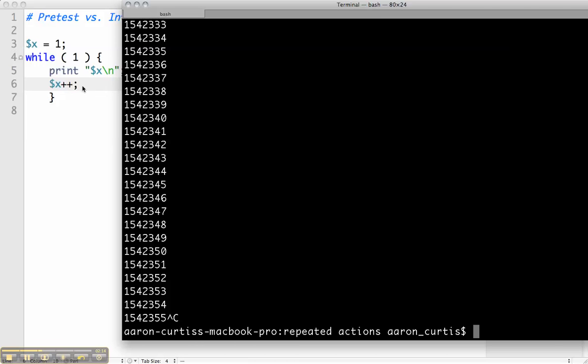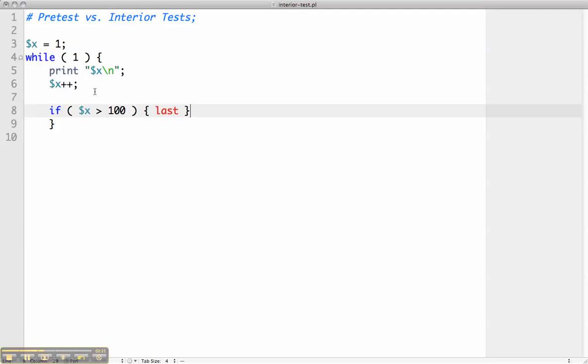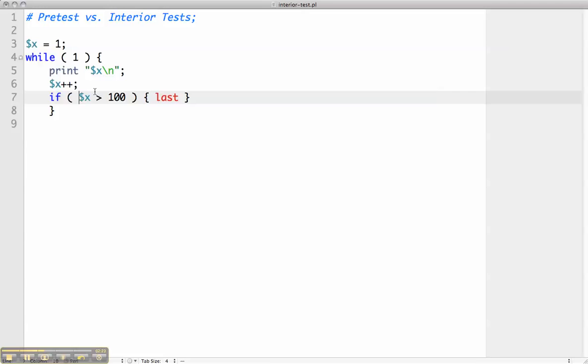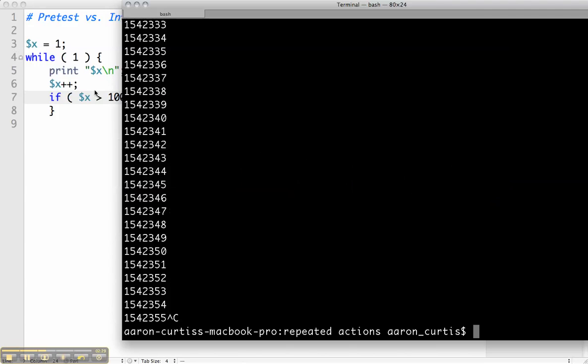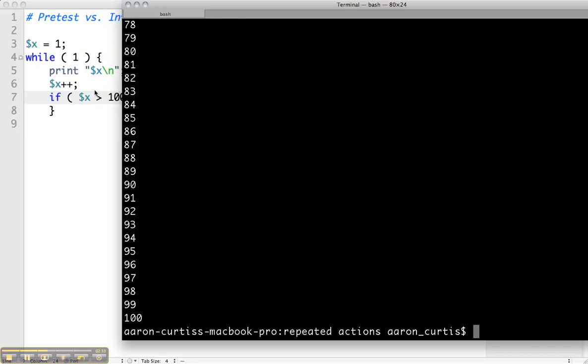So now that we've constructed this infinite loop that just keeps printing x and adding 1 to it, we need a way to stop it. And the way we stop it is with this if statement. So once it gets to 101 or anything greater than 100, then that's the last time it's going to go. So let's get back to the terminal. We'll clear this, and now we'll run interior test. And it goes to 100 and stops.